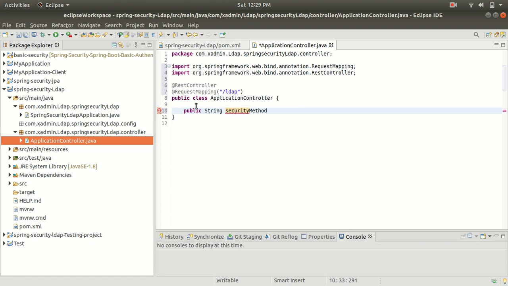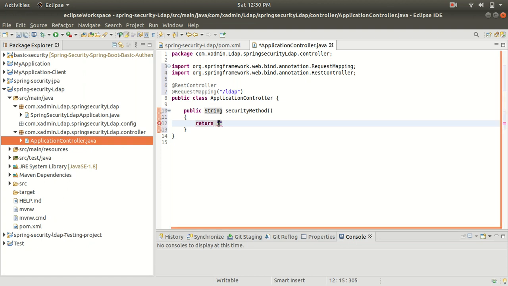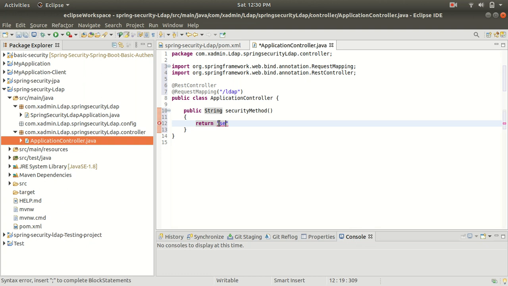method. All right, and guys, inside this method let's return a dummy string. So I'm going to return, the spelling is a mistake, RETURN. All right, so let's pass a dummy string like "secure rest endpoints with LDAP".